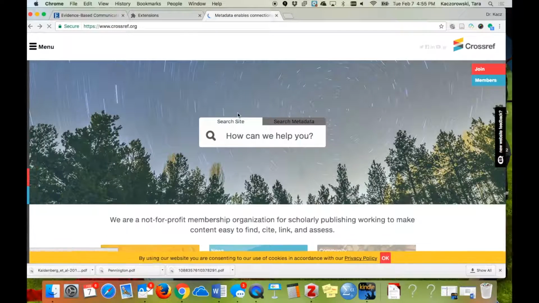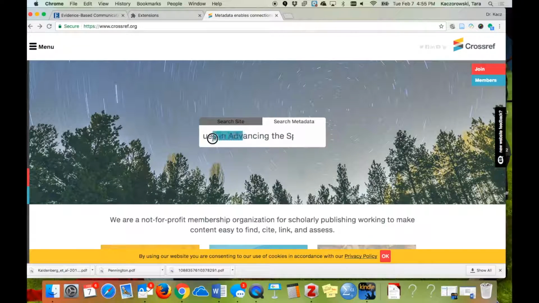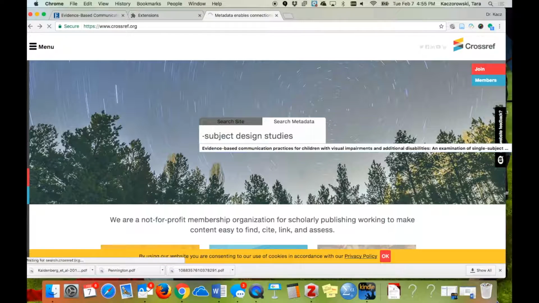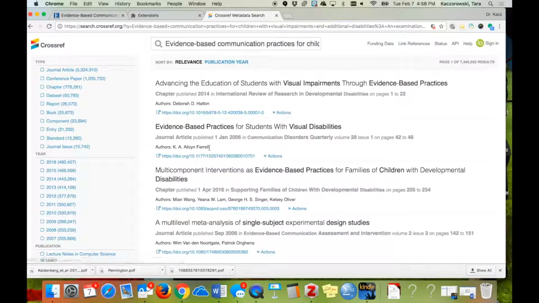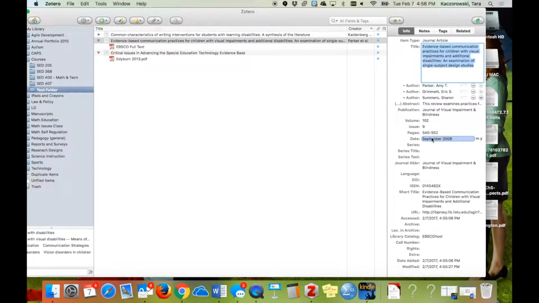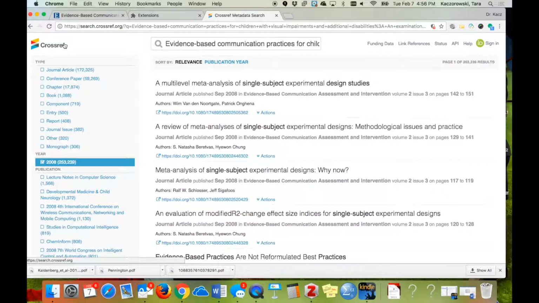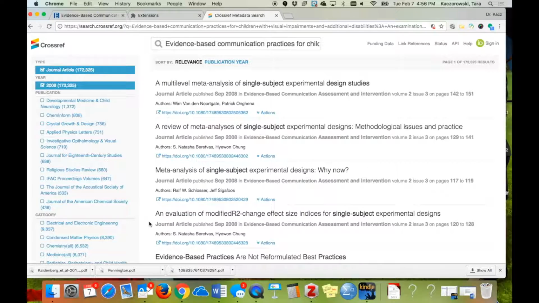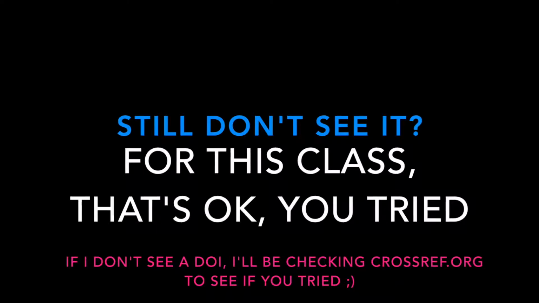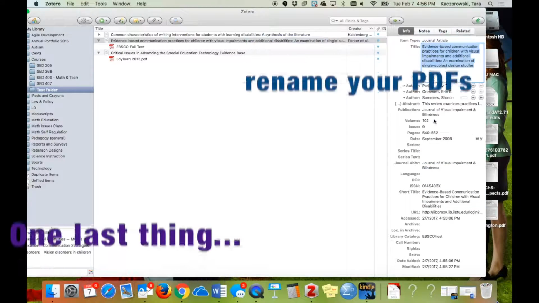Okay. Search metadata. And any information I have about the article, even if it's the full citation, you can enter it in here. There we go. I'm going to paste it in and see if we can find it. All right. So evidence-based communication practices, I don't see it. Let me get a little more information. I see that it's 2008. So let's narrow that search down to 2008. Journal articles. Now let's see if it comes up. I'm still not seeing it. Just leave it. So everything is here.